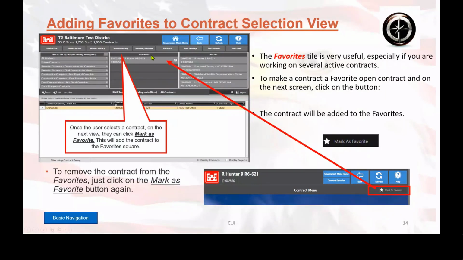All right, now for the middle tile, this is for your favorites. It only allows for 4 contracts to show up in your favorites, and to add those, you will go into the contract itself, and in the upper right-hand corner underneath the help button, there is another button that says mark as favorites. That's the button that you're going to click in order to get it to show up on this favorite screen right here. And when you want to remove it, you just go back into the contract and click it again.